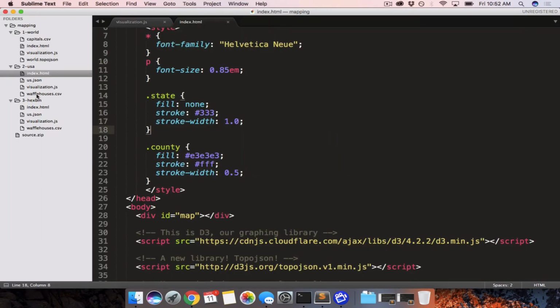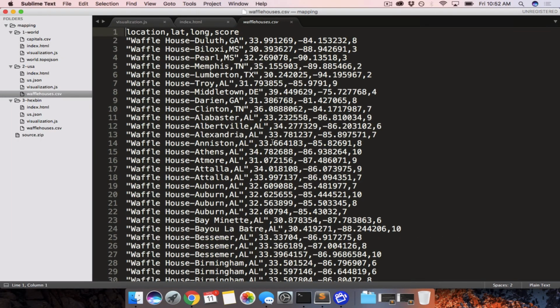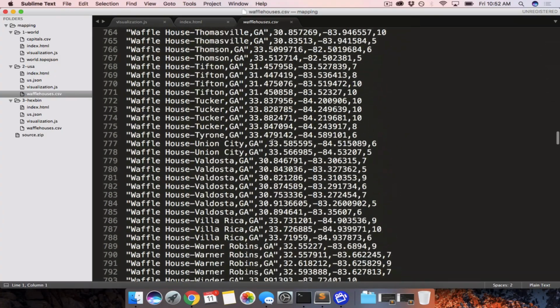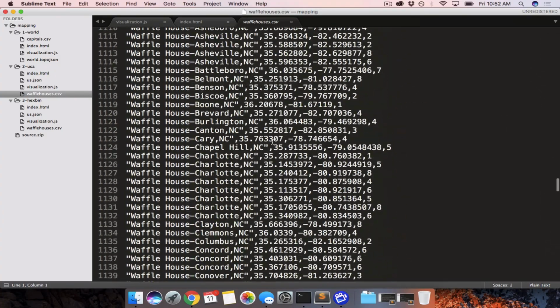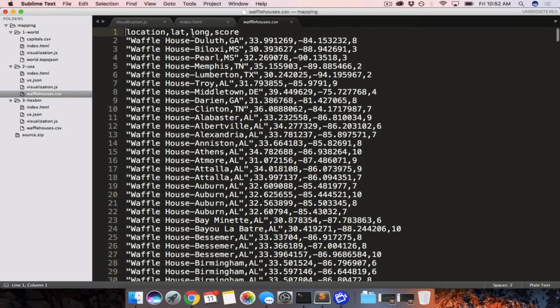So my favorite data set in the world is this data set with a ton of different Waffle Houses in America. So they each have a latitude and longitude and a score and a location. Oh, this is the score. I made that score up. Sorry. I think it's how close they are to Atlanta.